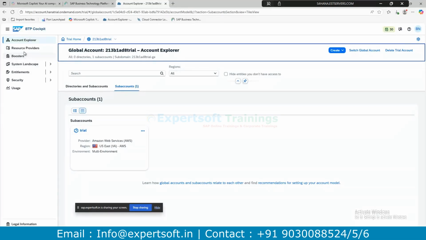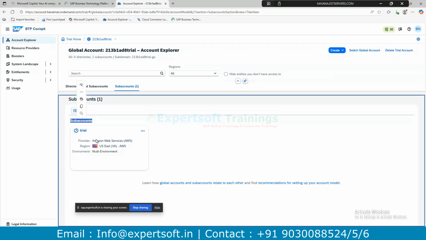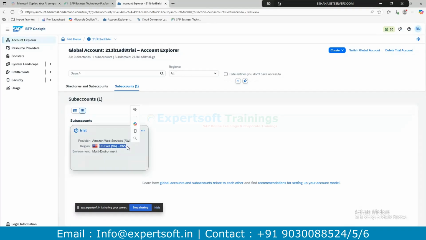This is the SAP BTP cockpit. The cockpit is just the user interface, the first landing page of SAP BTP, where you can create subaccounts. Each subaccount can have multiple regions also. For now, I created one subaccount, mentioned as trial, with the region US East on AWS. AWS is Amazon Web Services. So the subaccount is hosted by Amazon Web Services in the region US East, Virginia. So my data is here in the US East.